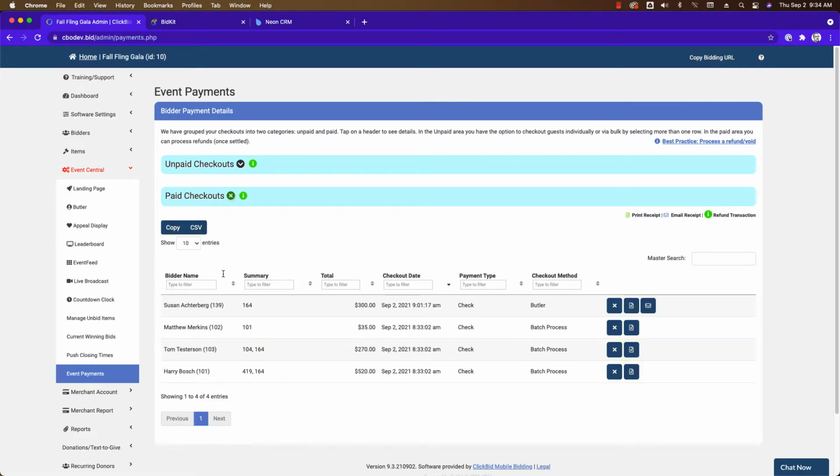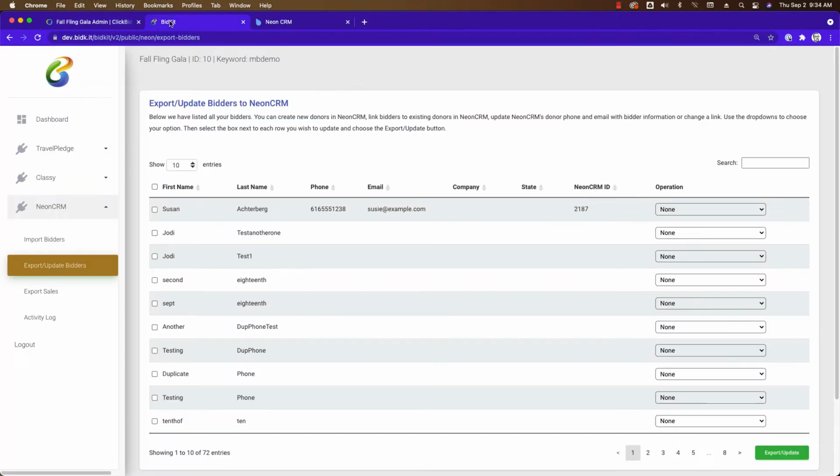So you can see here I have 4 individuals and I have a range of items that were purchased or donated, and they've been completely checked out. Their totals and so on are listed here. You can also see receipts and re-email receipts and so on. All right, now let's go to BidKit and let's click on Export Sales.